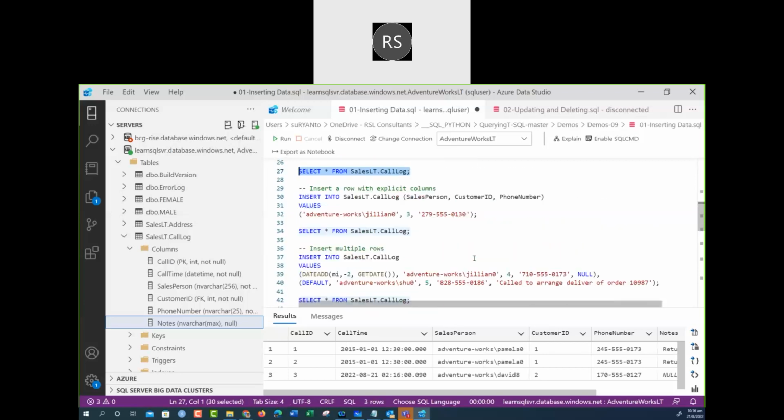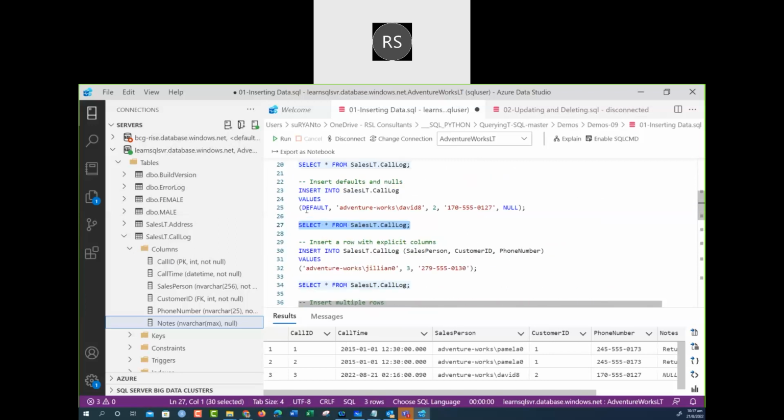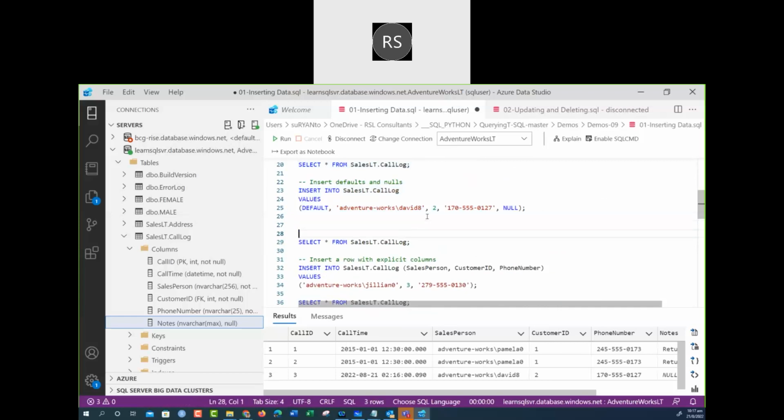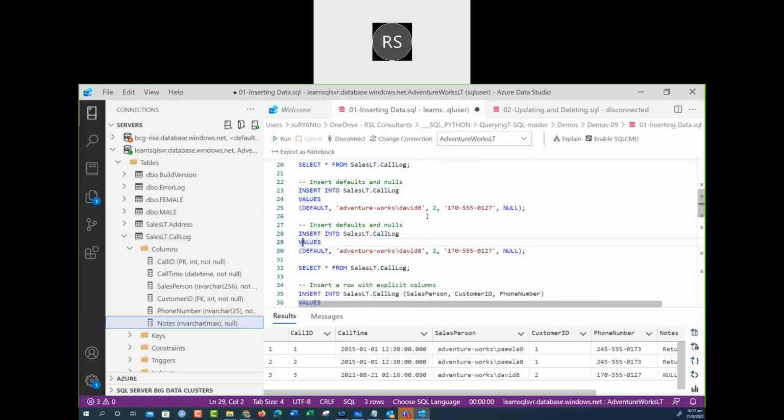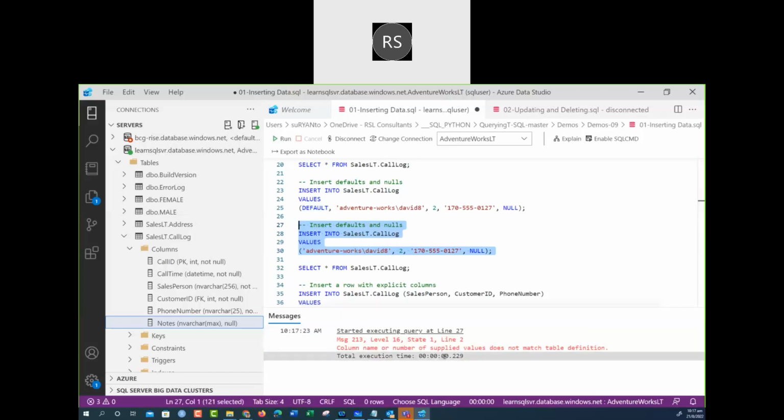So here, what happened if I do not put the default like this? So I copy this. This will generate an error like this, for example, because this one has a default. So I remove the default. After that, I run this command. Then I got an error.